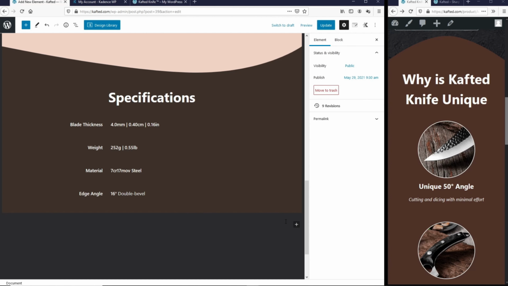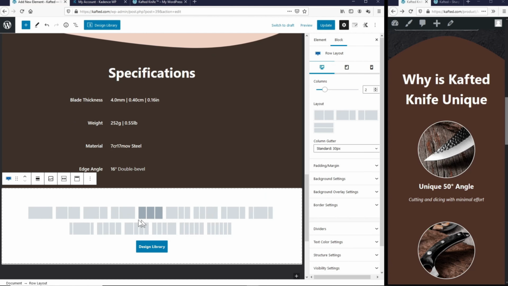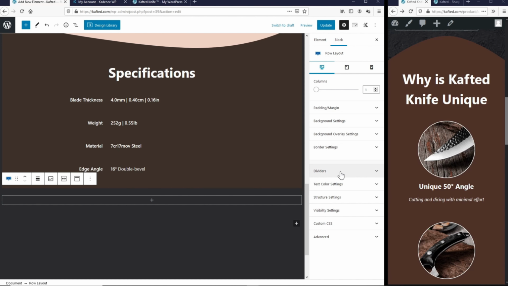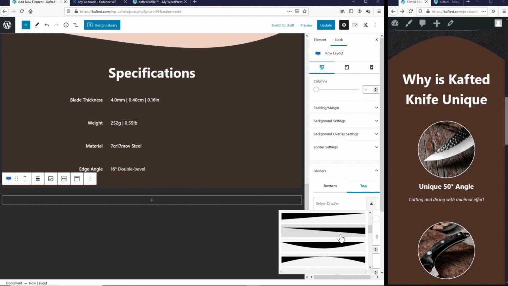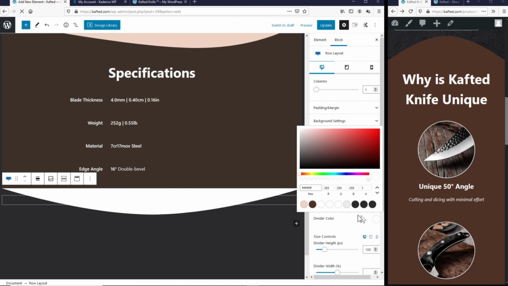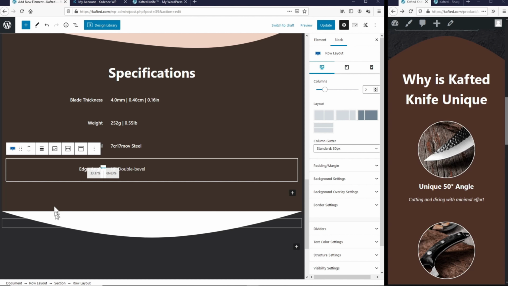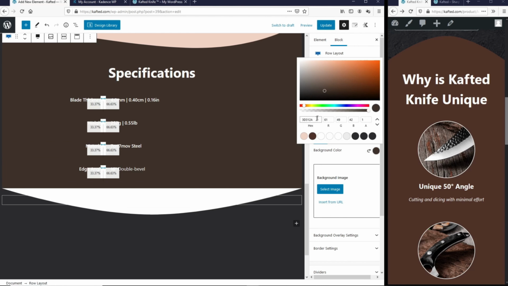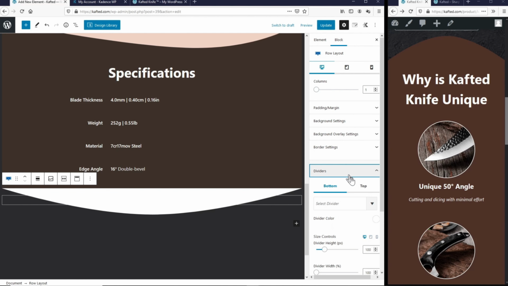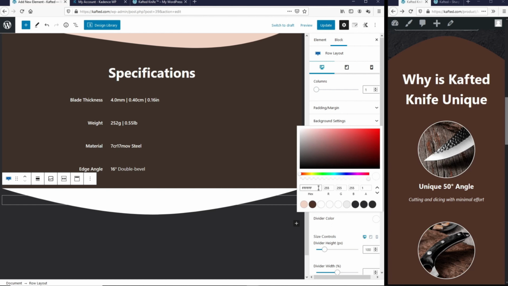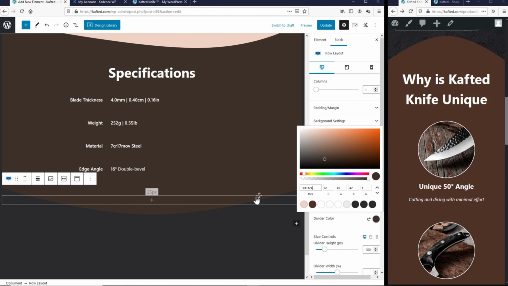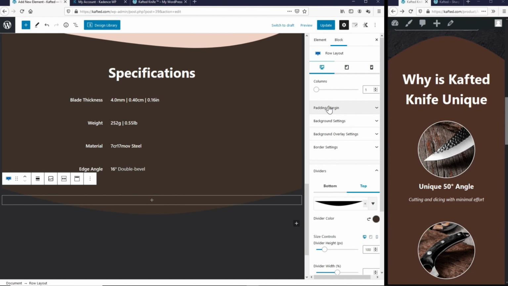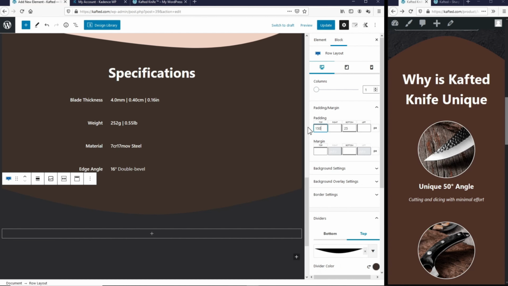One last thing we need to do at the gray area here, add a row layout, select a 1-column row. And as for the dividers, let's select top. Let's select this. And for the color, we need to blend with the previous section. So let's click on anywhere at the top section and let's select the base row layout layer. And then let's go to the background settings, background color. Let's copy this color code and let's go to the new row layout we have created and go to the dividers. And at the top, the divider color, let's paste the color code here so that it blends with the previous section. And then next, the padding and margin at the top, let's put 150 as well.